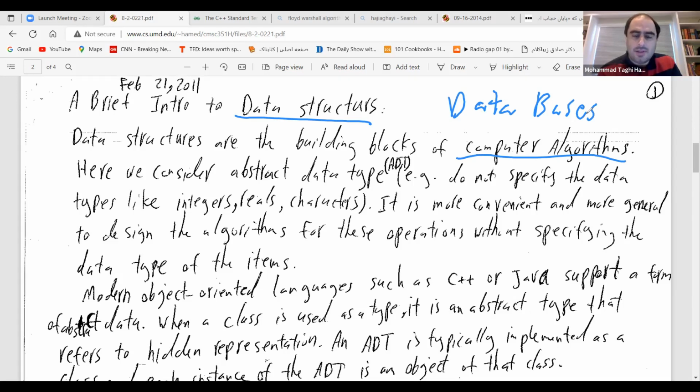So here we consider some kind of abstract data type, in the sense that we do not specifically consider data types like integer, reals, characters, strings, or other things like float, etc. So we consider this for any data type. So the data type generally is not that important anymore, because of the convenience that we have.